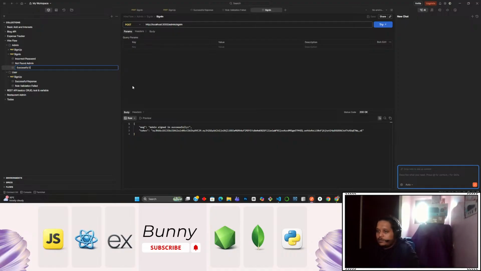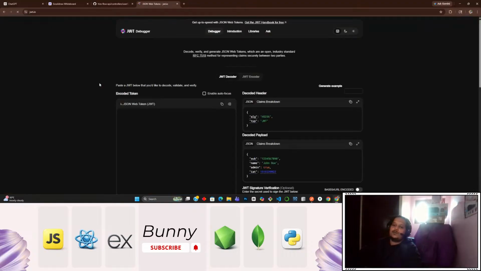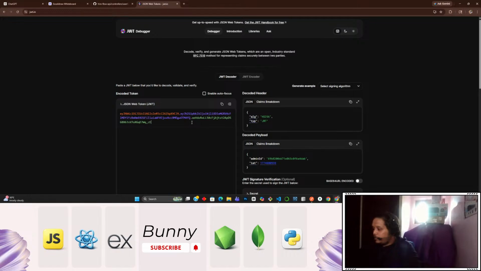Rename successful sign in. Move it to the top. Okay, leave it. Let's copy this token and check if this shows the admin ID. It should show the admin ID. That's what we need. So let's open jwt.io. Let's remove this existing token and paste the new token.